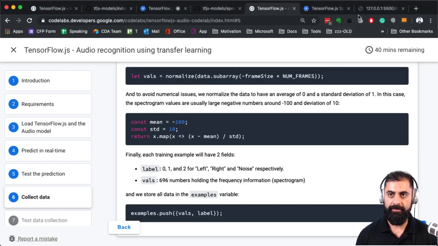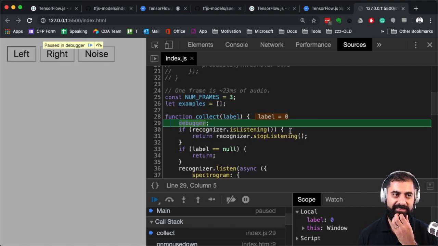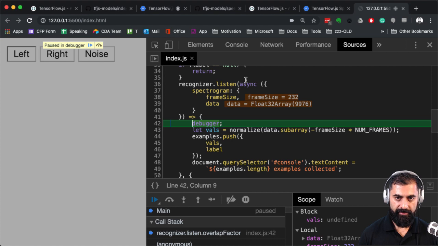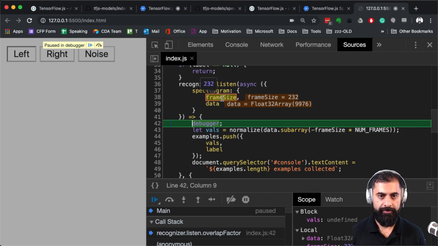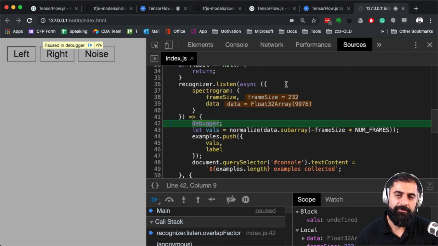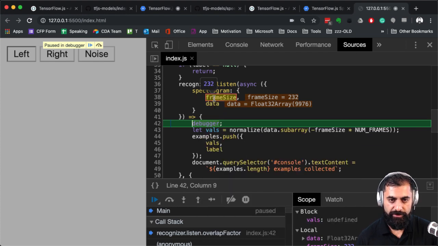So let me go back into here. Let's refresh. I'm going to reload. And let's click left. Okay, so it collected one bit of data, 0. Well, I called it actually. Then it listened to some data. Okay, so that is doing some destructuring. And I'll break it out so it's not doing destructuring so you can see it a little bit better actually.